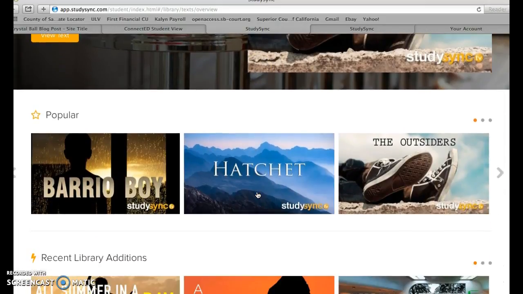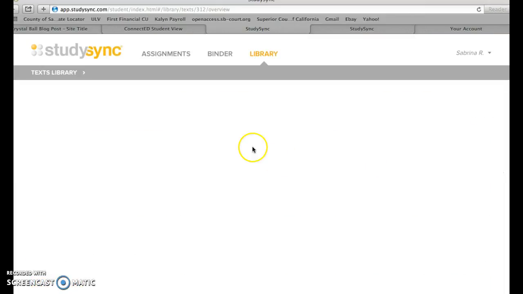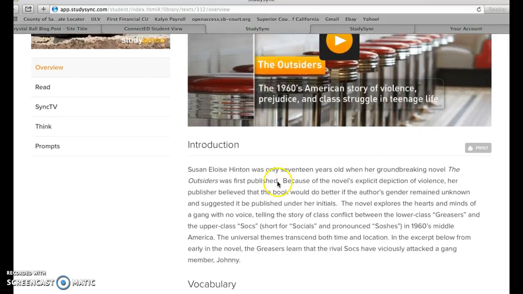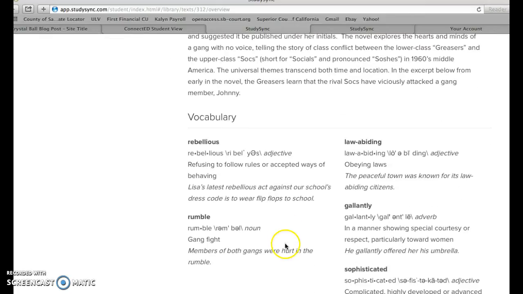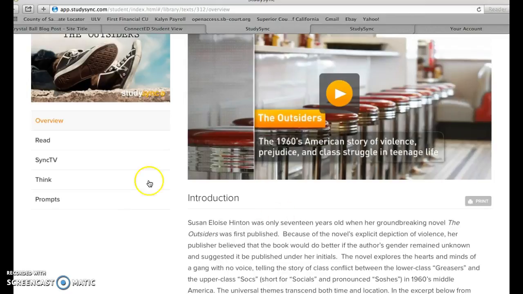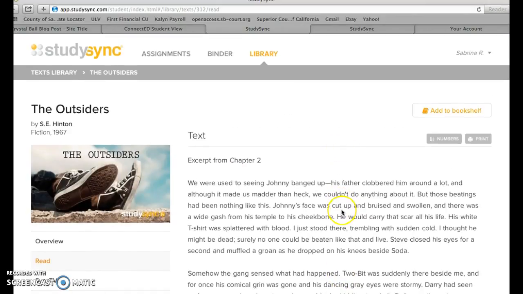where it has all of these stories that you can read. If you click on these, it gives you an overview of what you're going to be reading about, and it has a video and it talks about what you're going to be reading with the introduction, different vocabulary that's in there, and it gives the definitions of everything. And then over here on the sidebar, it gives you an option to read the story. So this is where you can read.